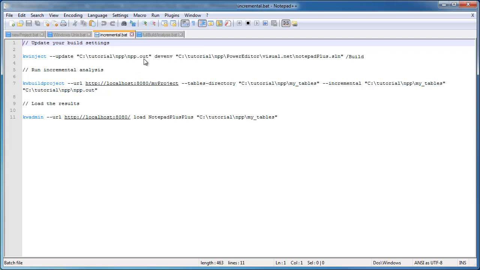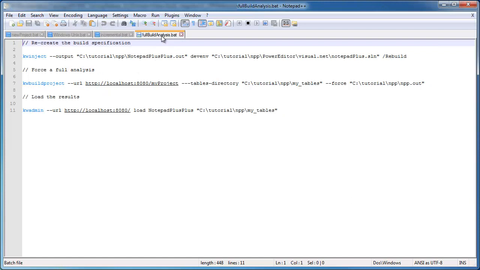From time to time, you may need to run a full build analysis. A full build analysis should be performed whenever you do a full rebuild of your source files. You need to recreate your build specification for a full build analysis. Then, run kwbuild project force to override incremental analysis.